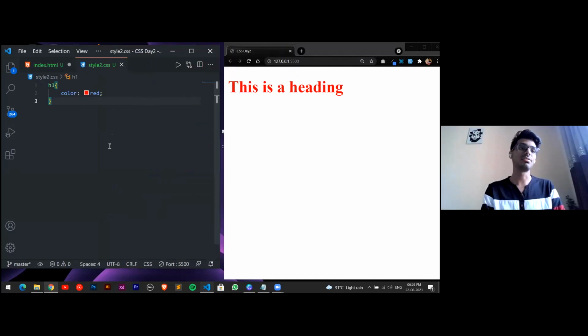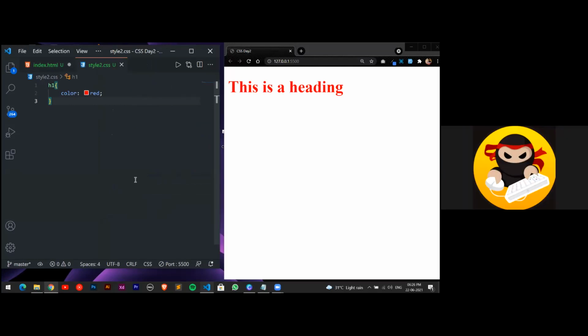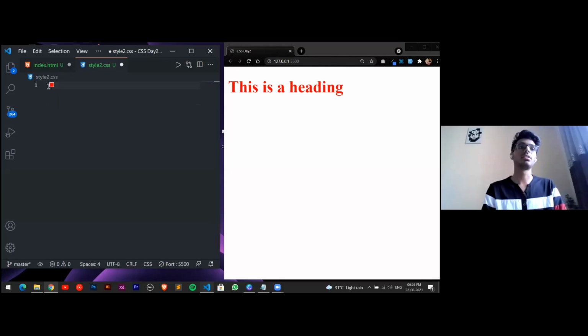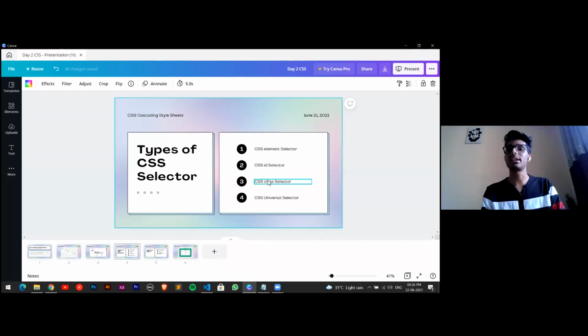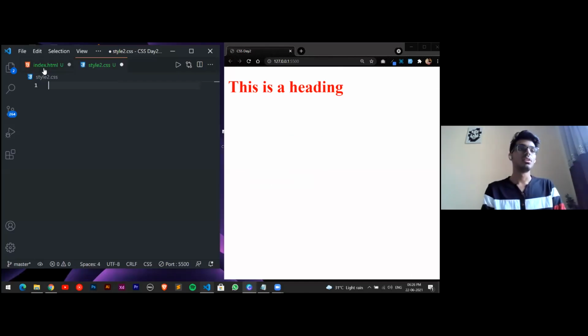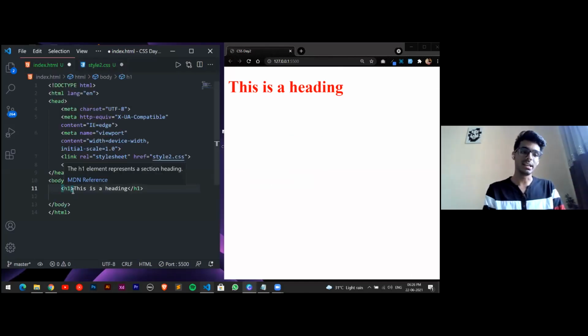As we had seen, if we use this particular part, it is not beneficial because all the h1 elements will get this color as red, which we don't want. So for rectifying that, we have the CSS ID selector and the CSS class selector. Firstly, we'll go with the ID selector part.